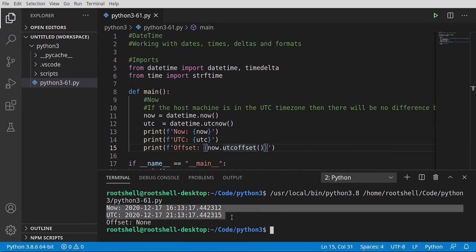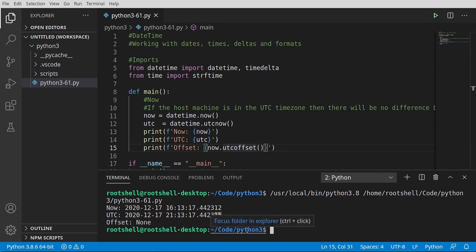Now, they're not actually exactly the same. You notice these last two little numbers here. That is actually the difference in time between this print and that print. That is your computer running. That is an incredibly small amount of time. It is called a microsecond.